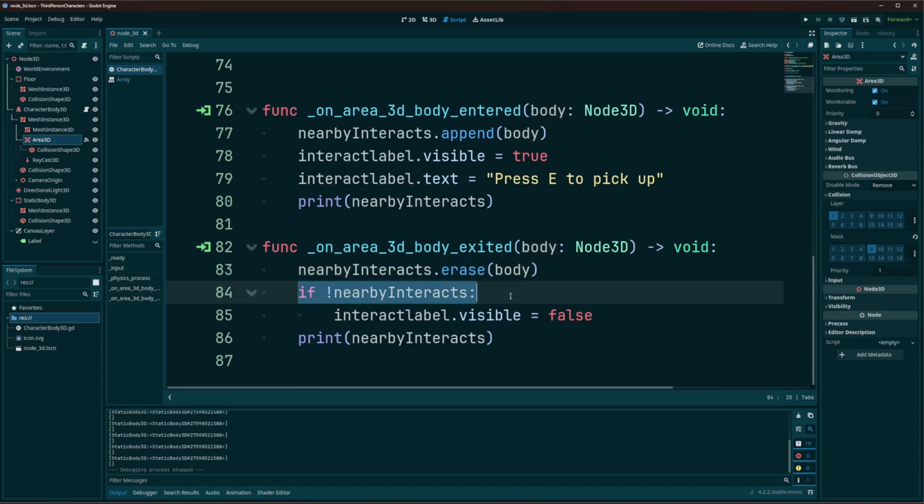We're going to say if not nearby interacts. So this statement here is basically saying if our list is empty, after we removed an item, so if there's no more objects to interact with, then we're going to hide the label. So this will make it that if we have more than one object we can interact with, and one of them leaves the area, our label should still stay on screen.